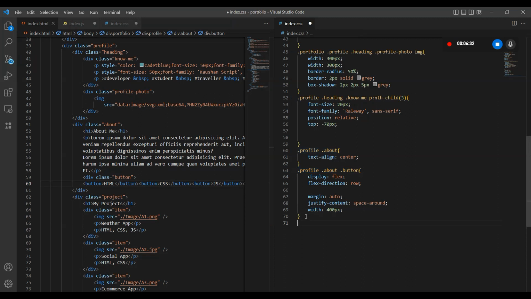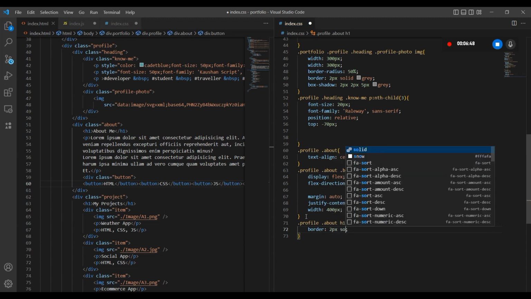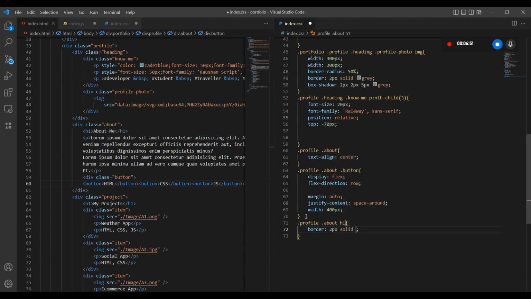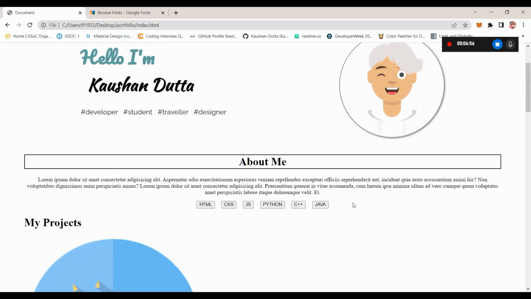As you can see, about me is under the h1 tag. I will just paste this and mention h1, and I will create a border box. So for that I will create a border which is 2 pixel and solid, and the color is, let's say, black. Okay, so just refresh this. As you can see, our border is there.